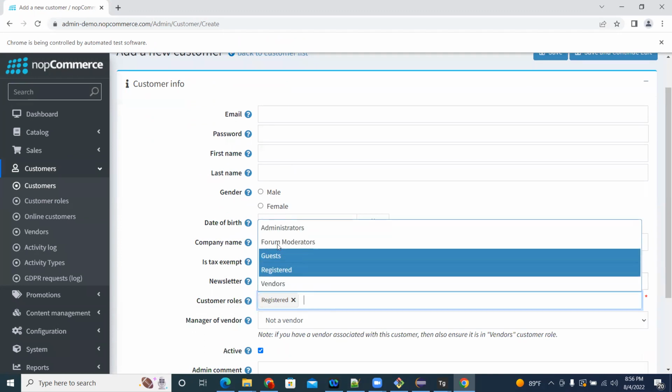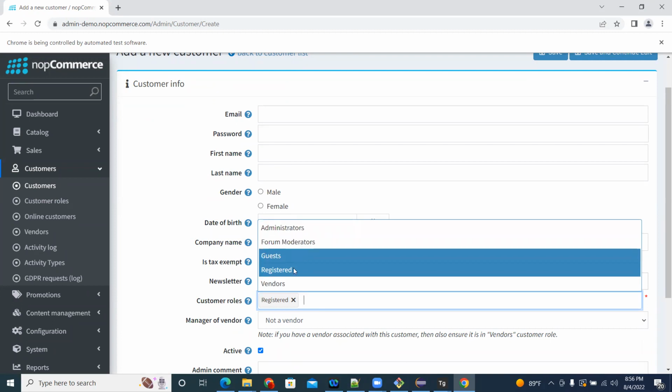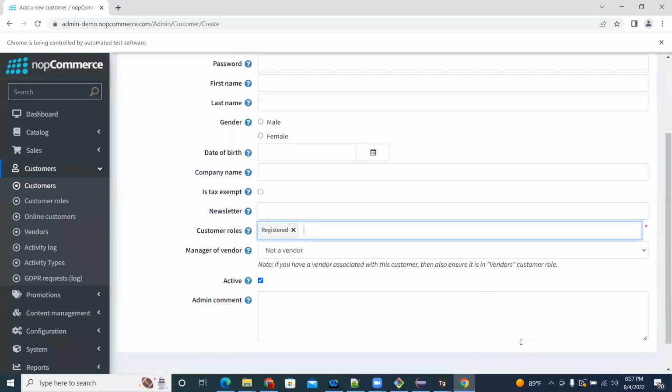Customer role, here you have to select. When you click on this, you will get options here. You have to select the customer role, so any one of them. So you give that. This is not a big thing here, just click on whichever you want. So that is the one option.